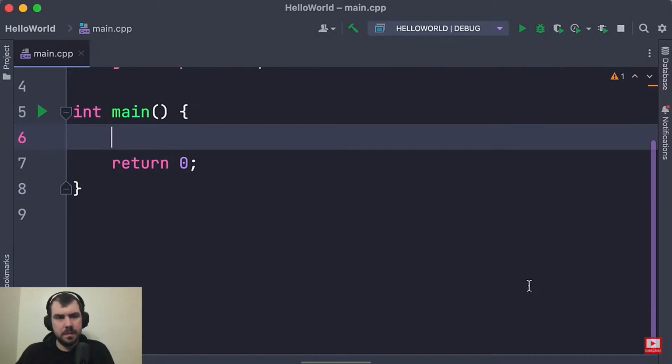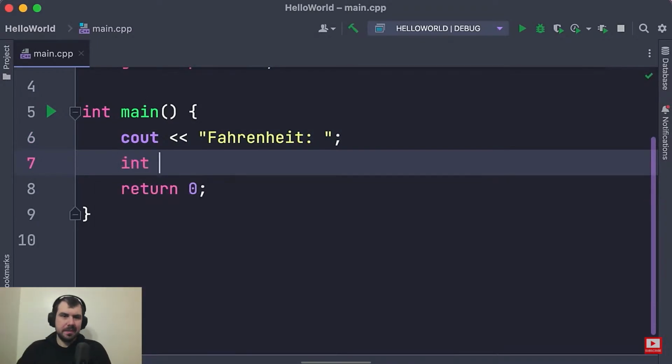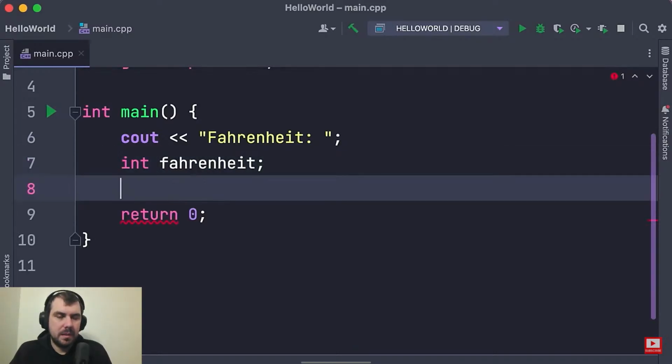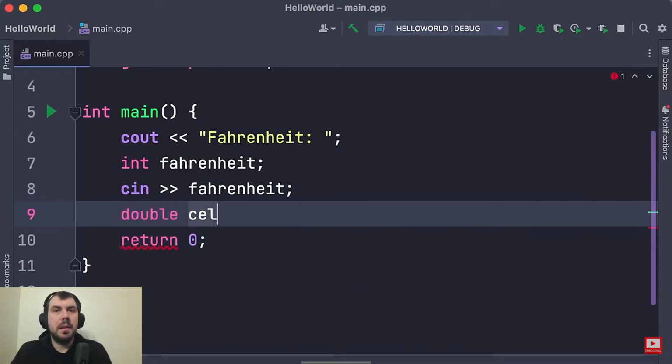All right, here's the solution. It's pretty easy. First, we use cout to print a label like Fahrenheit. Then we declare a variable for storing the temperature in Fahrenheit. Next, using cin, we take that value and put it in this variable. Then we declare a variable of type double called Celsius. The reason I'm using a double here is because the conversion might result in a floating point number.